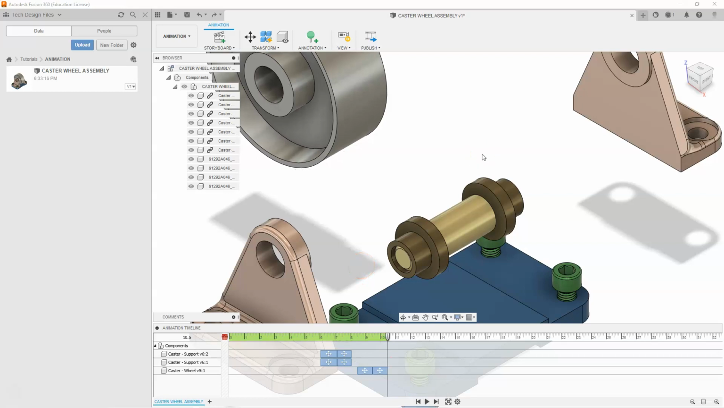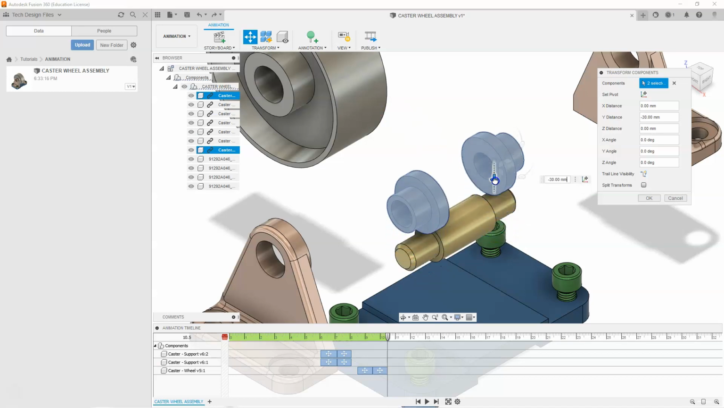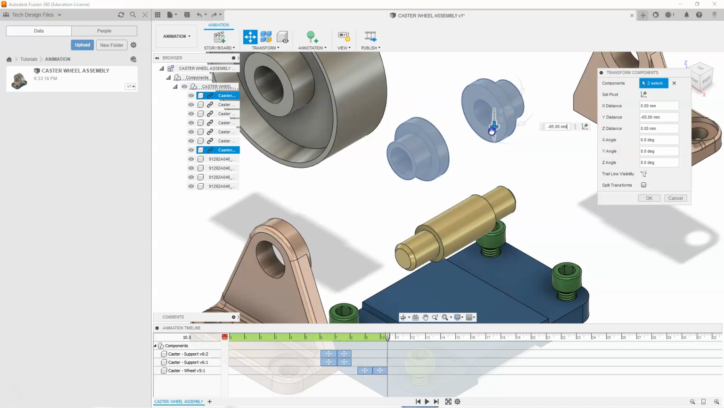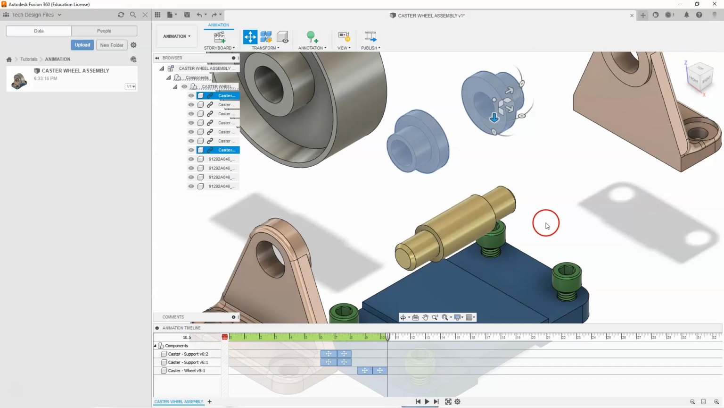The next transforms I'm going to do are my bushings, and I want both of those to move up the same height vertically. So I'm going to do those both at once. I'm going to select both of those components, select my transform, and drag those up vertically. I think 70 millimeters will be good. I do want those split so I can control those individually, and I'm going to select OK, and those have been added. You see my bushings have both been added in the timeline there.